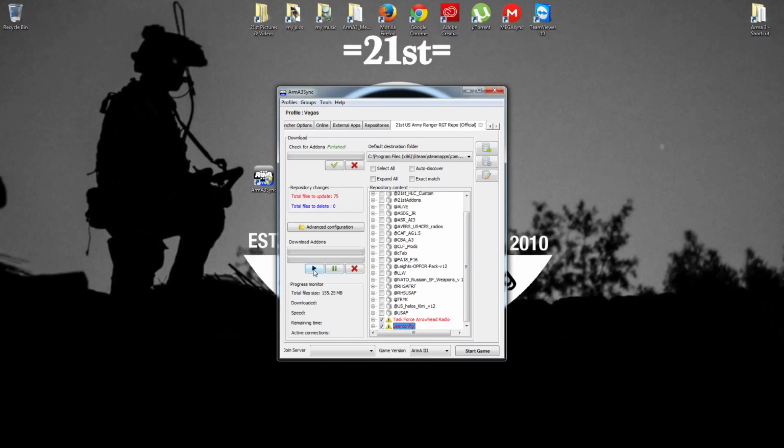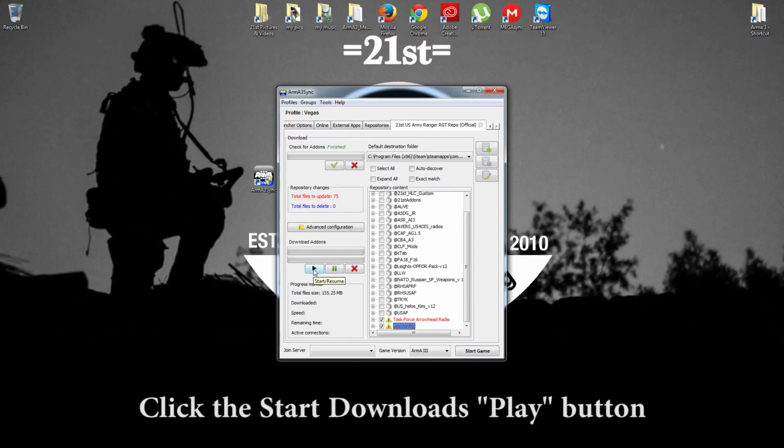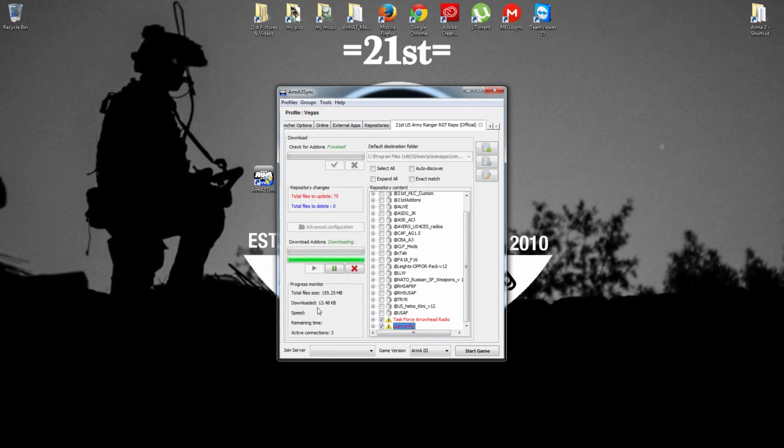So you're just going to click the play button, start, resume, and it's going to start downloading those files. As you can see, we've got a total file size listed here of 155.25 megabytes. Obviously, if you had everything not downloaded, that's going to be a lot larger, but just for these two, for demonstration today, those are the only two I'm updating. You've got total downloaded, your speed, time remaining, and etc.